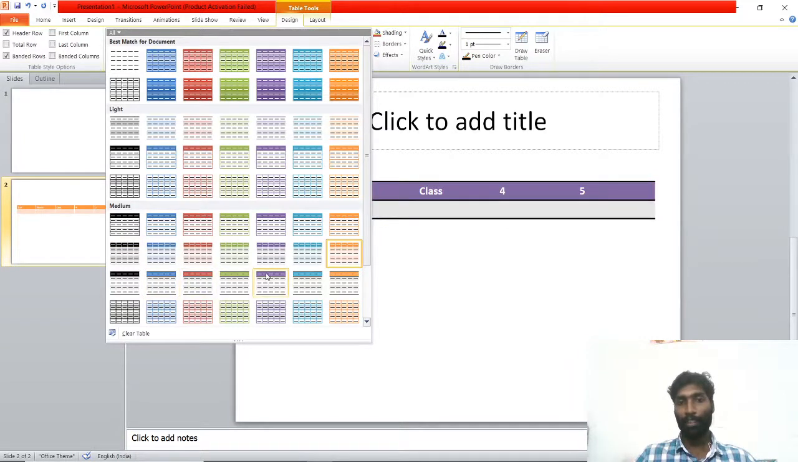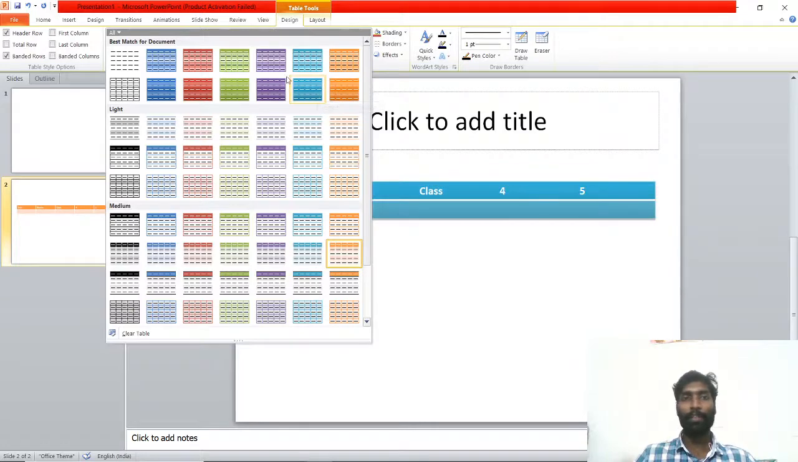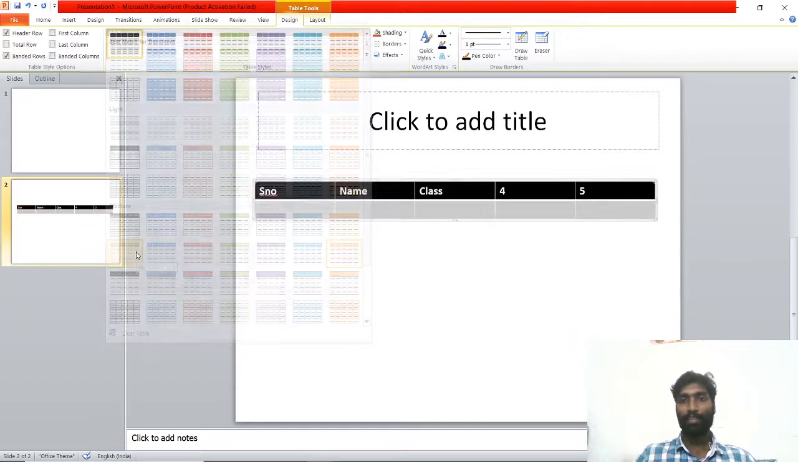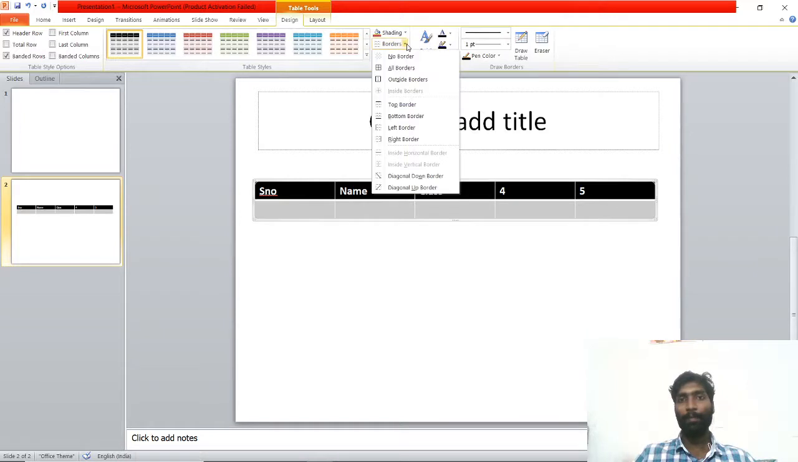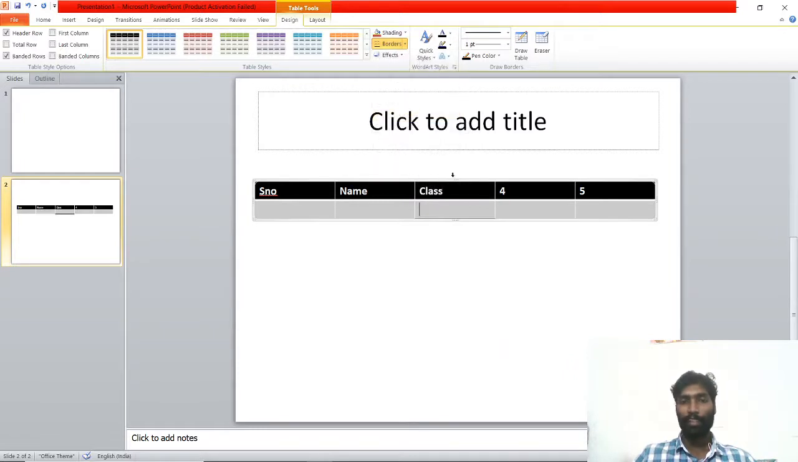Whenever I move my mouse cursor, the style changes automatically. Can you see that? So I am going to select this style. After selecting, not only this, students, there is shading and border. For this particular cell border, see, top border, bottom border. If I select bottom border, what will happen? Can you see some darkness? So like this, so many styles are there.